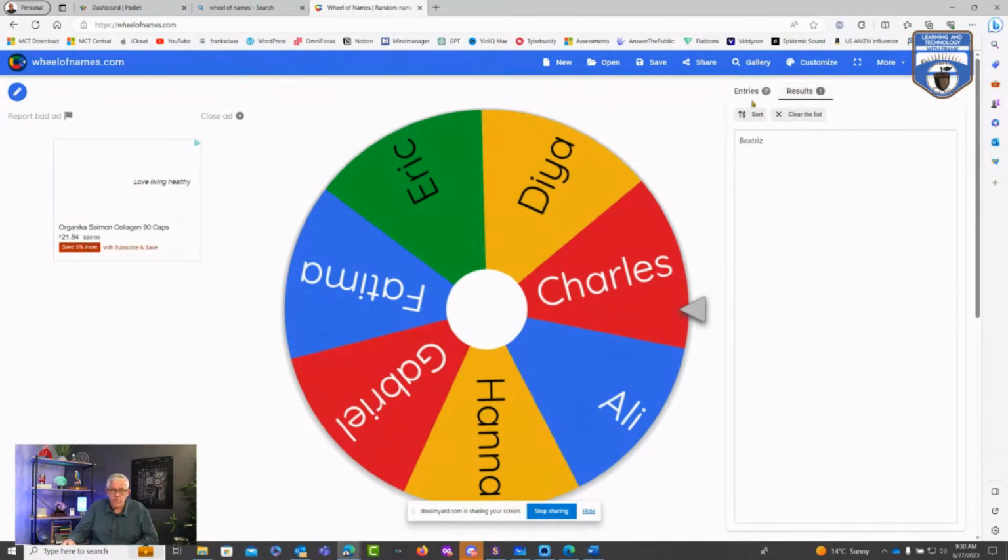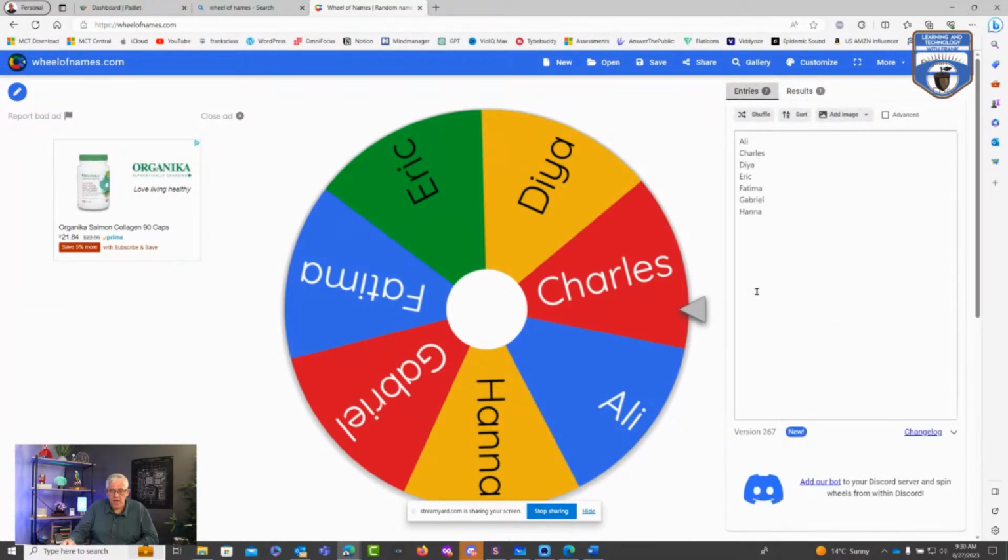So you can see Beatrice last time was the one. Here are the entries for somebody coming in here. So a lot of things you can do with Wheel of Names. Really handy little tool. So we have that handy little tool as well.